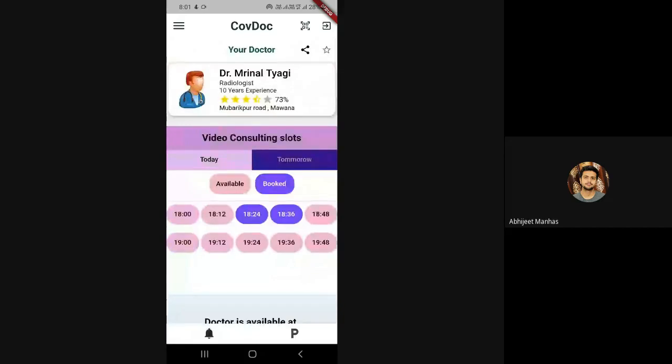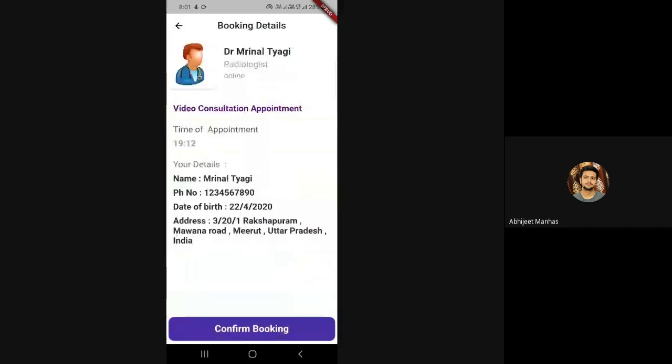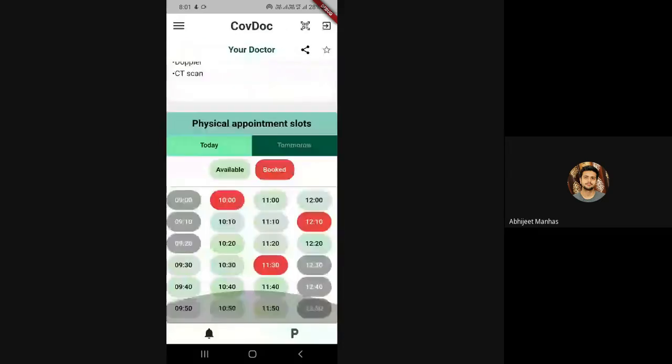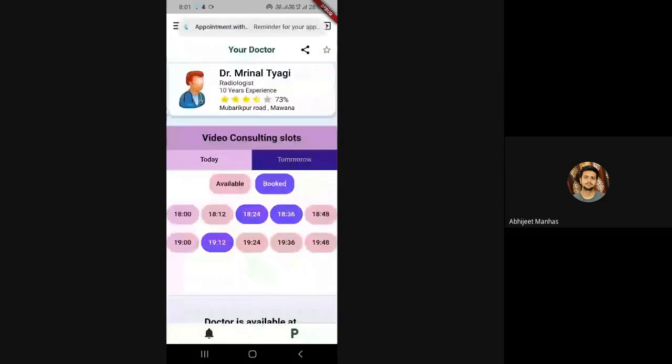Suppose we need to book a video consultation appointment, say at 7:12. That's how easy it is to book an appointment. As you can see, the appointment has been booked, and we can see the reminder for our appointment which has already been generated.